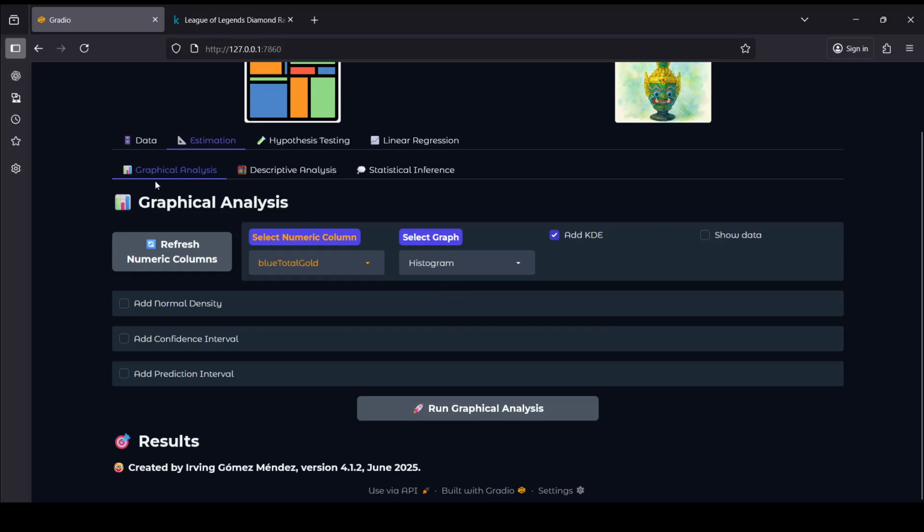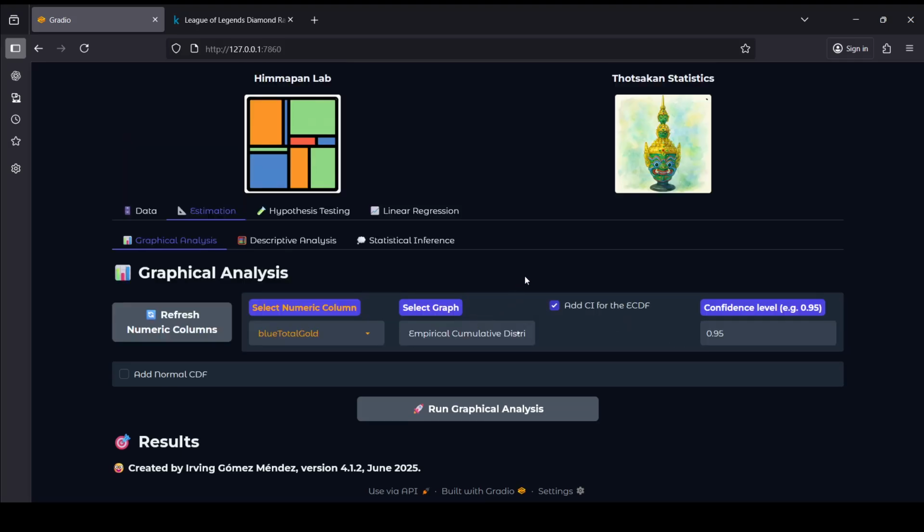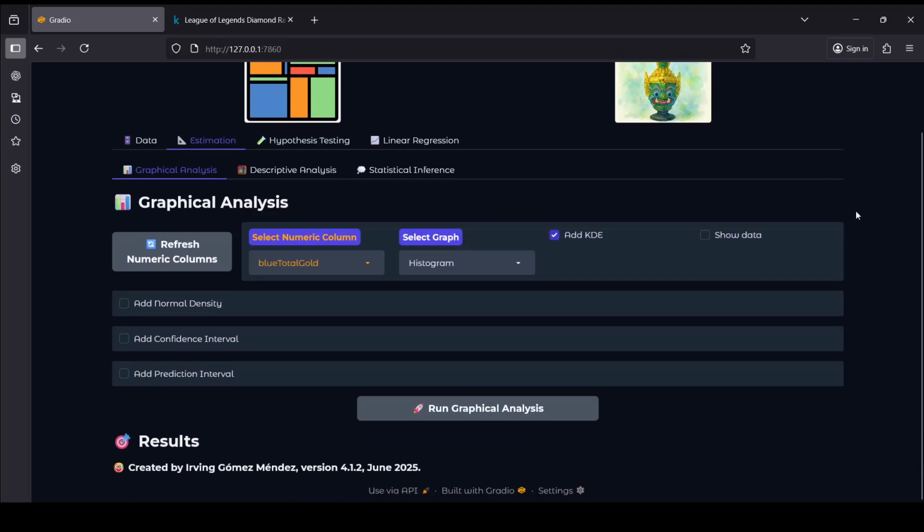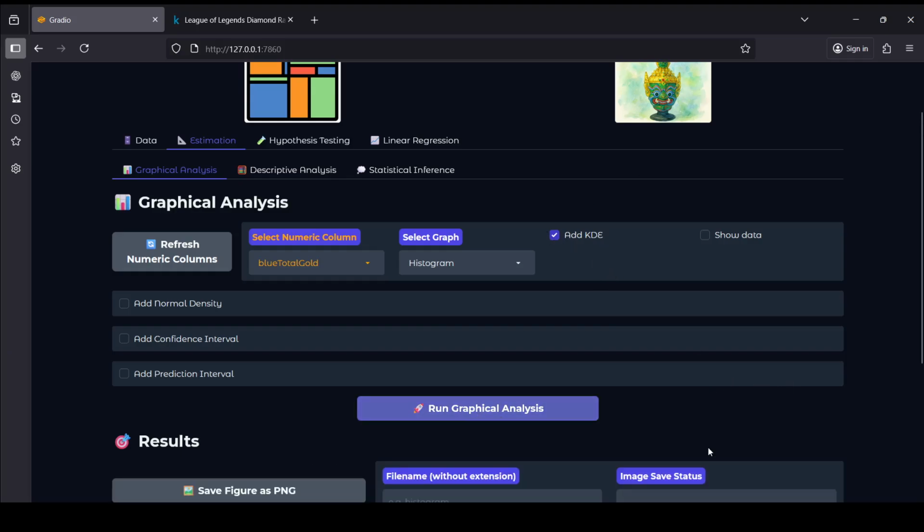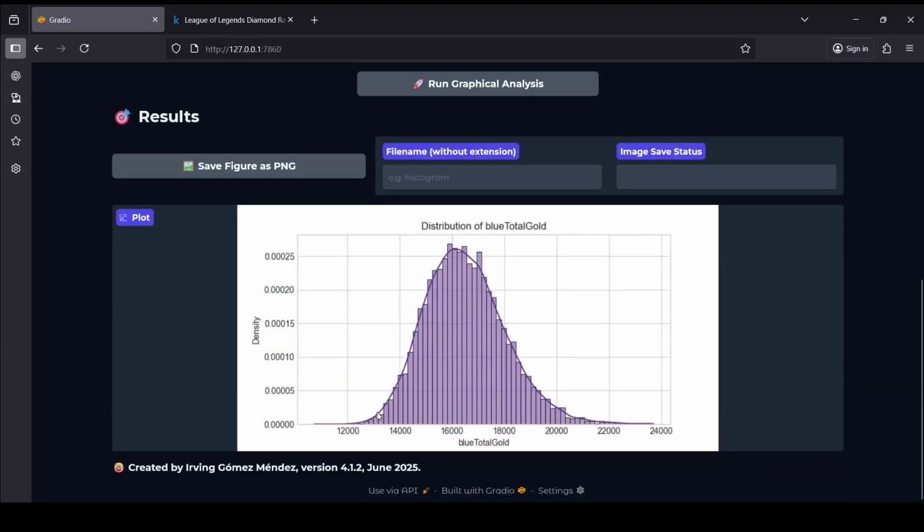So we have this tab over here, which is graphical analysis, and there are two graphs that we can create. We can create a histogram, or we can plot the empirical cumulative distribution function. I think that it's more common to see the histogram than the cumulative distribution function. So I'm gonna plot it here. And we can see the histogram over here of how much gold the blue team got.